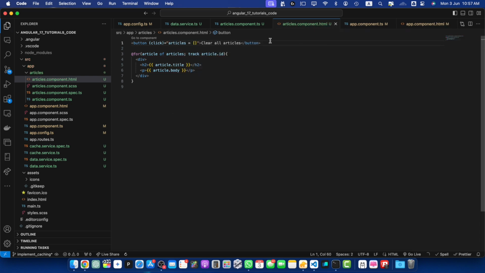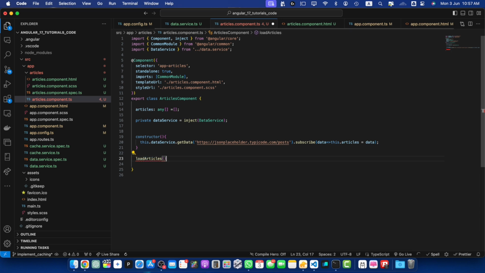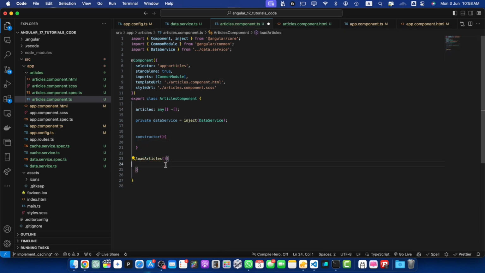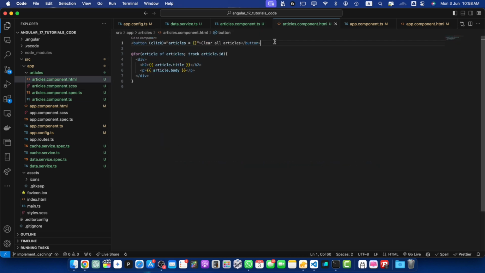Okay, and go to the articles.component.ts, and I will create a function called loadArticles, and we will move the logic from the constructor to the loadArticles function, and in the constructor we will simply call loadArticles. Okay, so the first time it will call the function and execute this logic, and then we will create another button, and on that button click we will load the articles.